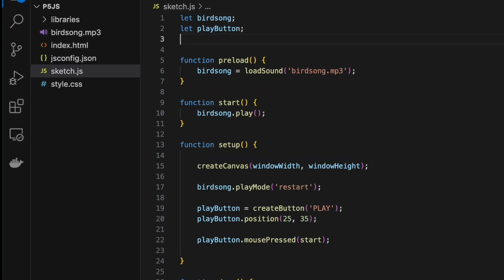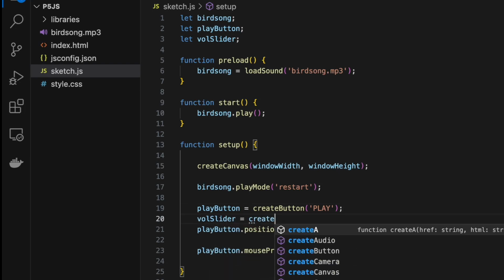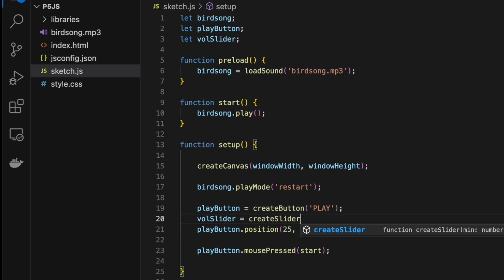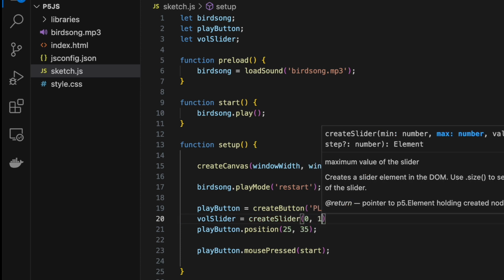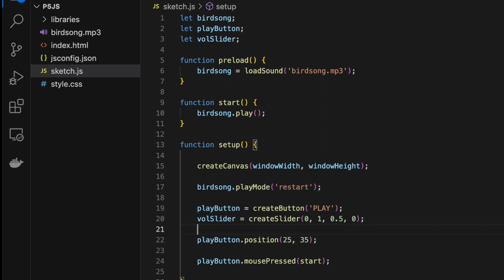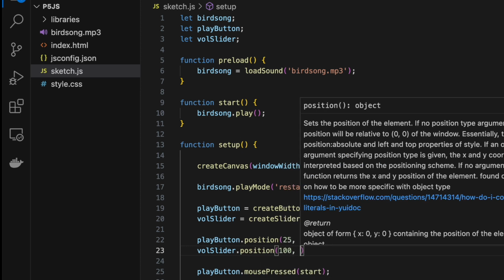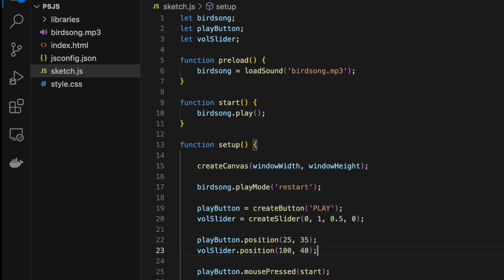Okay, let's follow the same logic and add a volume slider. First, the variable. Now create the slider and position it on the screen. Creating a volume slider is basically the same as creating a button, except that we use the createSlider function. Previously, we put text in between the parentheses of the createButton function. For the createSlider function, we write numbers as arguments. So we should take a look at what these numbers mean.